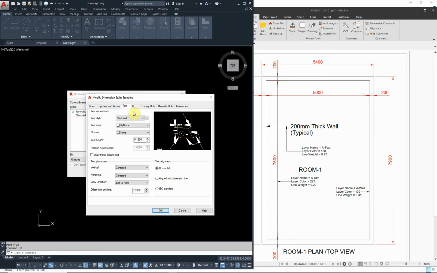And now here is the text style. So keep our text style standard, and our text height make it 2 as well, and the text placement make it above and aligned with dimension line. Okay, and here comes the text offset, make it 0.15 or make it 0.25. That's fine, 0.25 is okay.